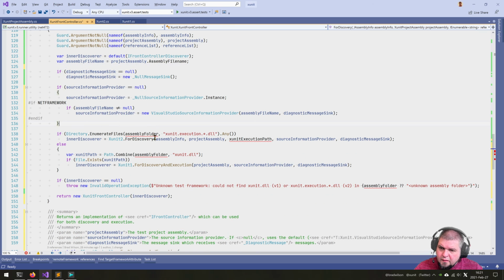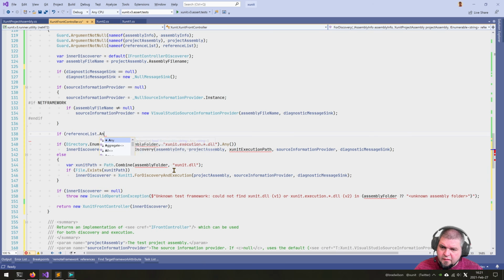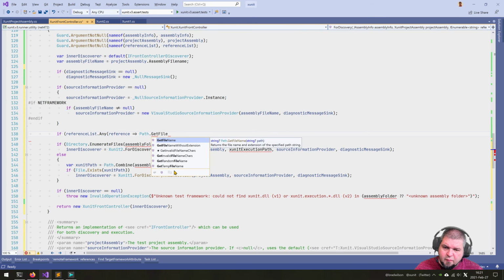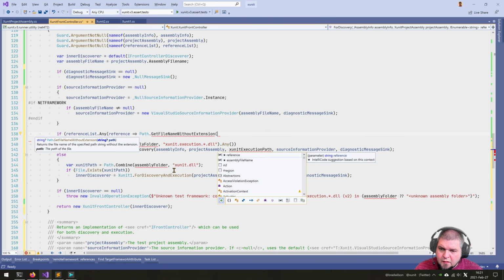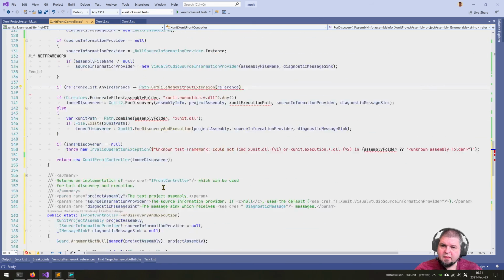Can say if reference list any ref, reference, Path.GetFileNameWithoutExtension of reference. Somewhere we had a list of supported whatevers.